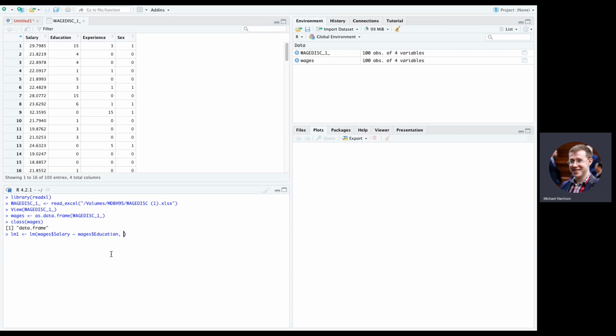Wages, education. Doesn't really matter which order I put them in. Experience. See, I'm being a bit careful to use the autocomplete. Now, I nearly made a silly mistake by putting commas instead of plus signs, because in R, it's quite usual to separate things with commas, but in this case, it has to be plus signs. So I caught my error before I actually pressed enter.